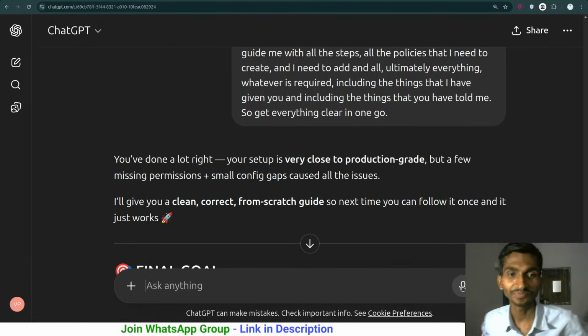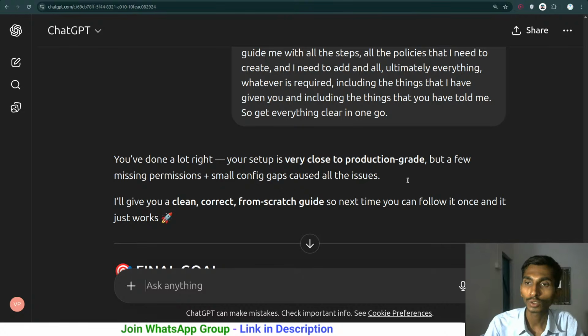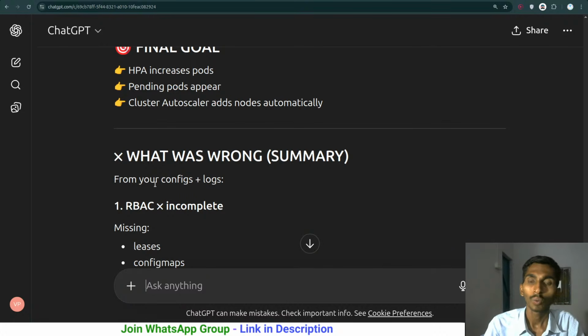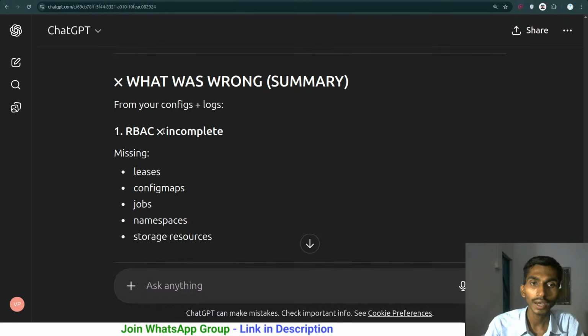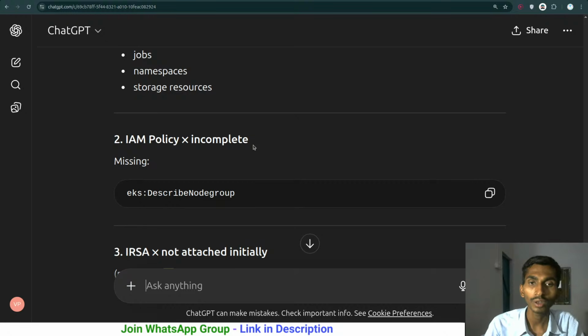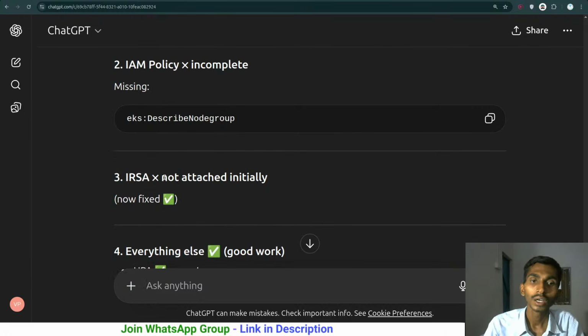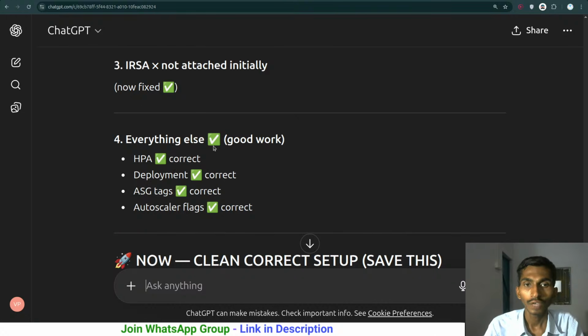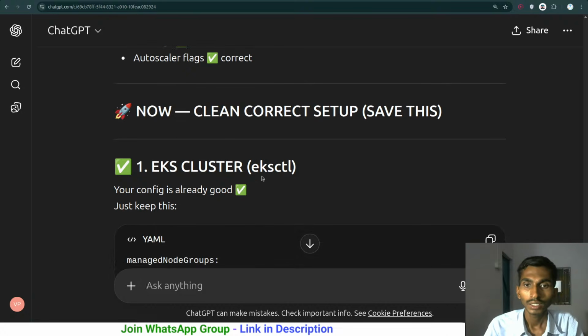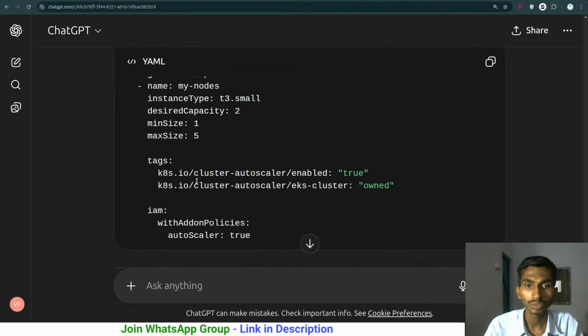Let's go. You've done a lot, right? Your setup is very close to production grade, but a few missing permissions plus small config gaps. Final goal: HPA increases, pending pods appear, cluster autoscaler adds nodes automatically. Summary from your config plus logs: RBAC incomplete, missing resources, configs, job names, storage resources; IAM policy incomplete, missing EKS describe group; IRSA not attached policy initially, now fixed. Everything else good. Now clean correct setup: save this EKS cluster, your config is already good, just keep this.